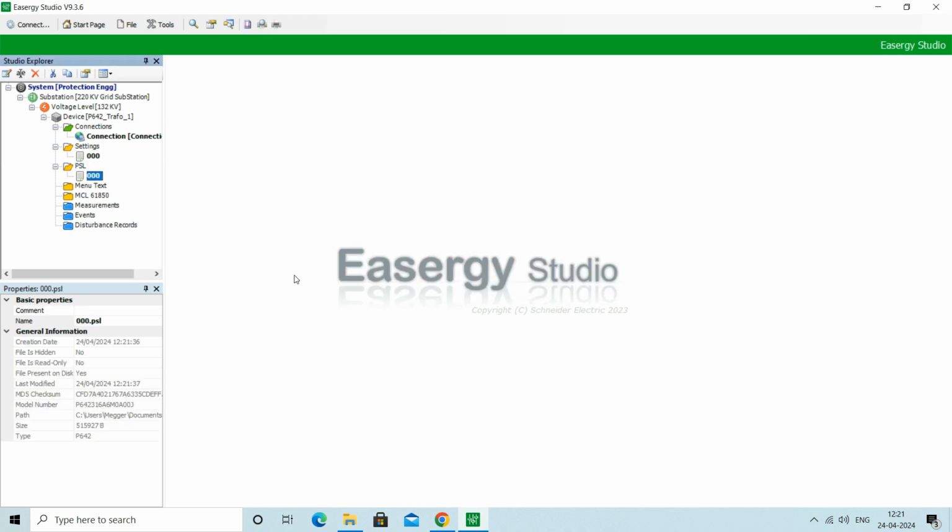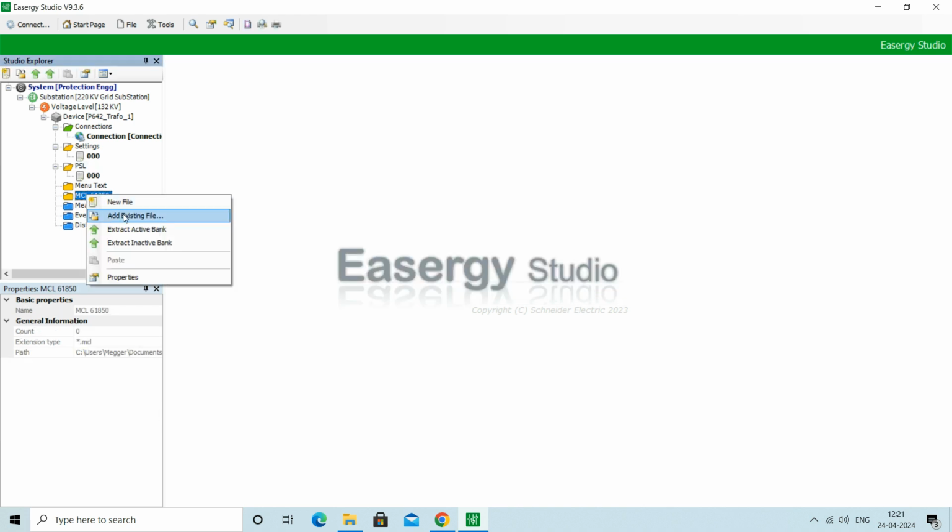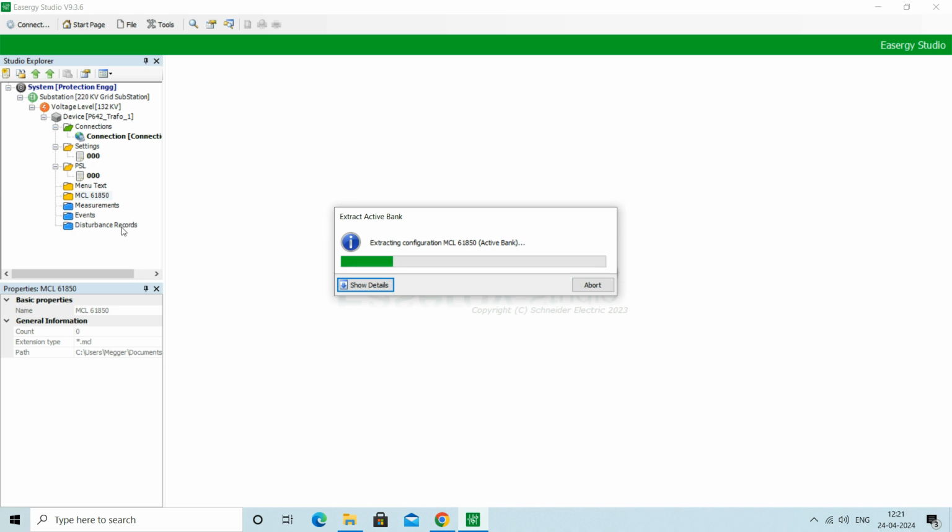In case of MCL file extraction, you can find two options, one active bank and another inactive bank. So we will extract the active bank. In all these setting folders, settings, PSL, MCL files, you can also add any file which we are having from some other relay of the same make and same version. We can add those files to this relay also if we are having those files.